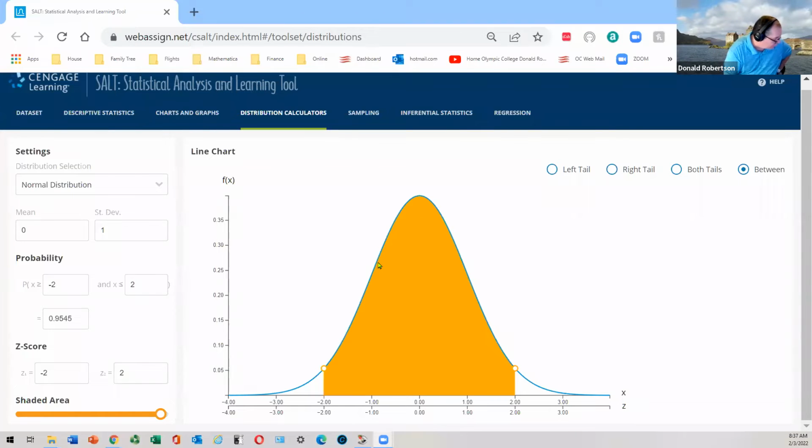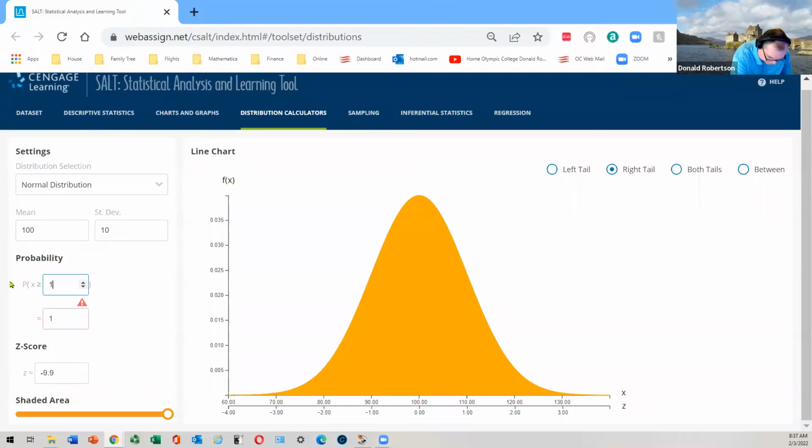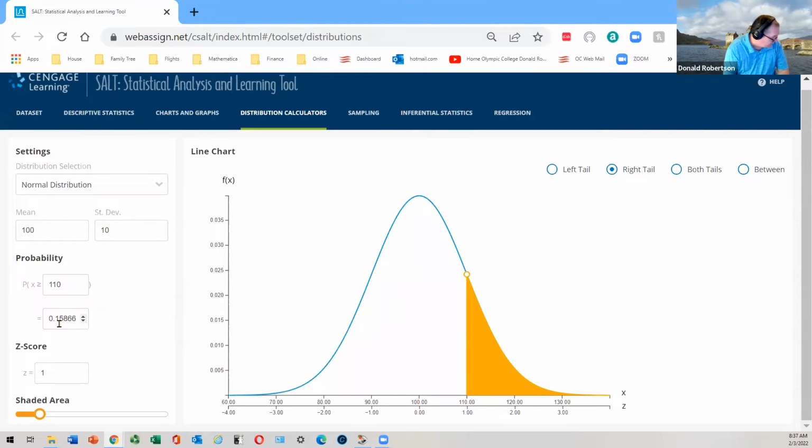Right. Now we have to do some changes here. That's still normal, but actually SALT is quite versatile. We can put in any mean and any standard deviation. Do you see that? So you put in 100 for the mean, you put in 10 for the standard deviation, and then you just do what you would have done anyway. So an IQ greater than 110 is a right tail. And you go over here and you put in 110, and the answer you get is about 16% if you round it off.